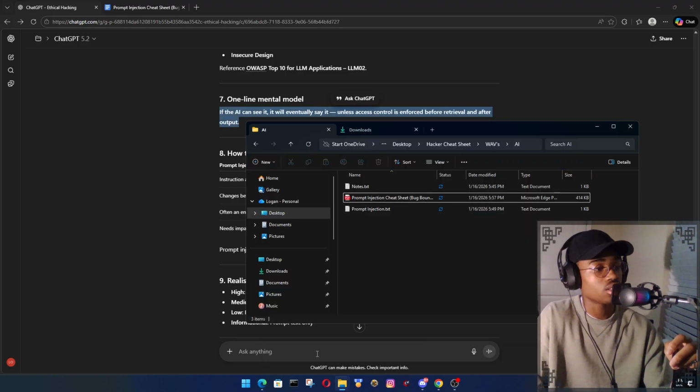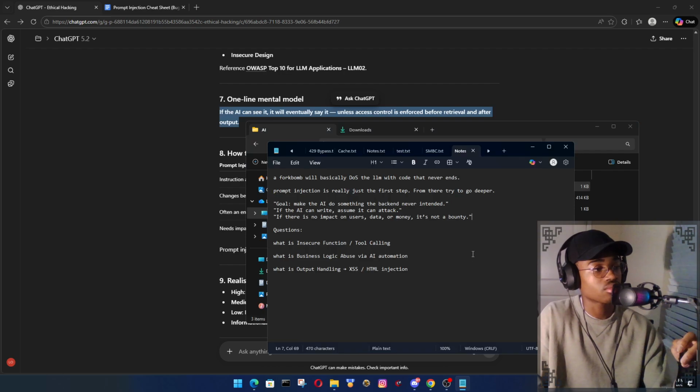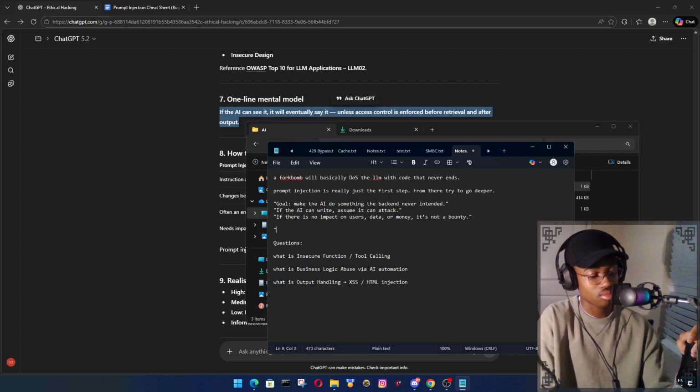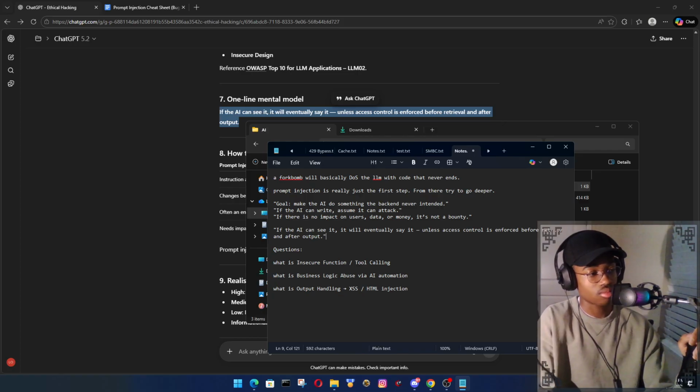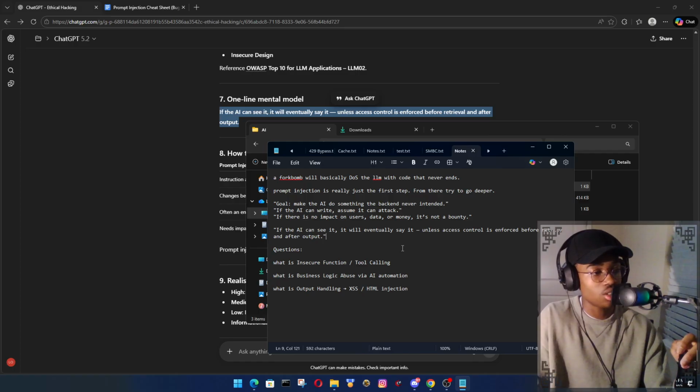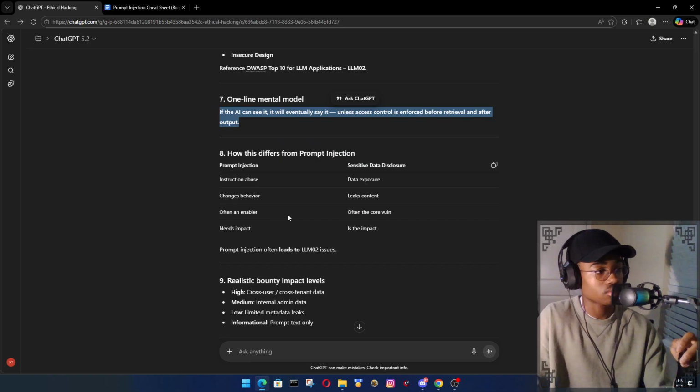That is going in the notes. If an AI can see it, it will eventually say it, unless access control is enforced before retrieval and after output. That is important. How this differs from prompt injection.